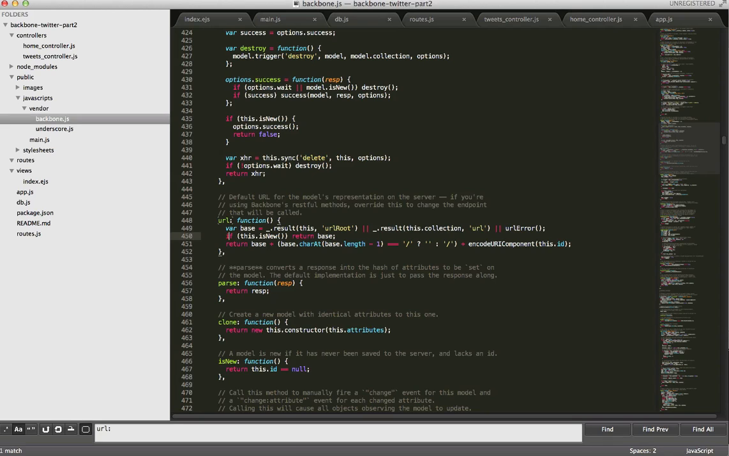Another important thing is that it will attach the ID of the actual model if the model is not new. So if you're doing the update, destroy, or read actions on an existing model, it's going to do the proper REST route for that. So that's how that works.